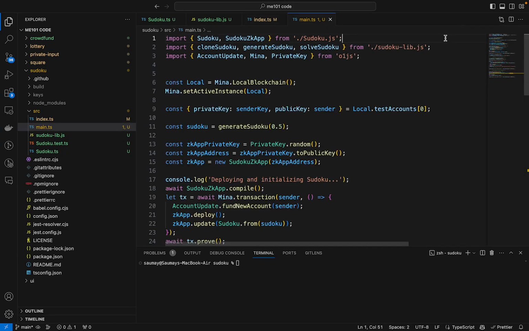Now we come to our main.ts file, which we'll use to interact with our zkApp. It does some basic imports from our smart contract, from sudoku-lib, and from o1js. Then it sets up the local Mina blockchain and local accounts. Then we generate a random Sudoku. In order to set up our zkApp, we create a random private key, derive a public key from it, and then create a zkApp instance as we have done previously.